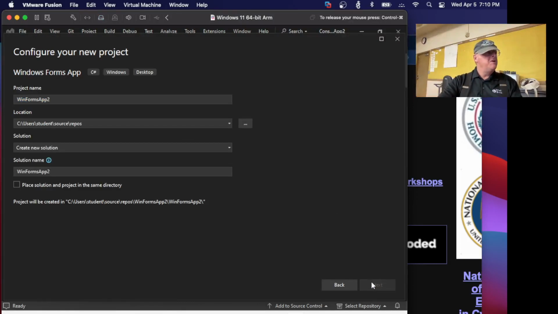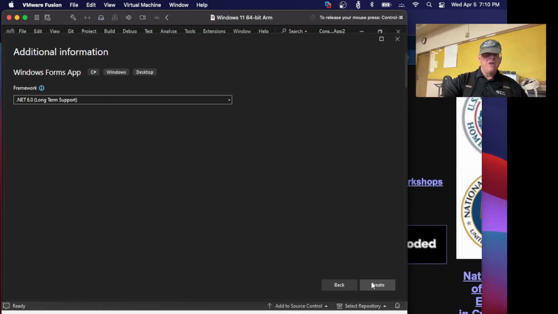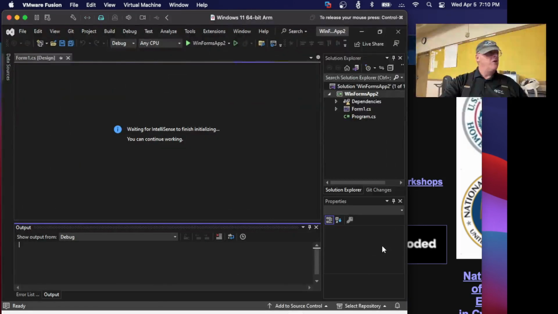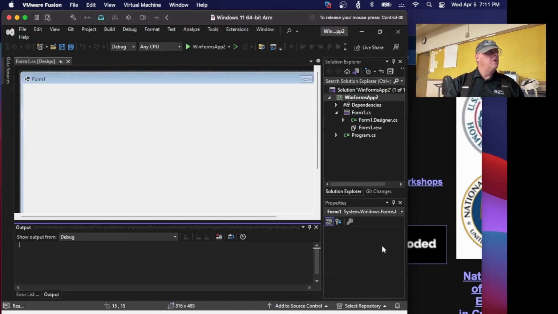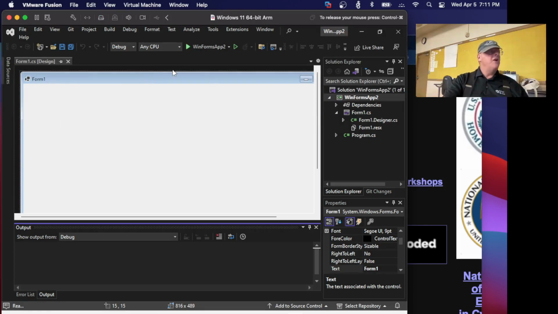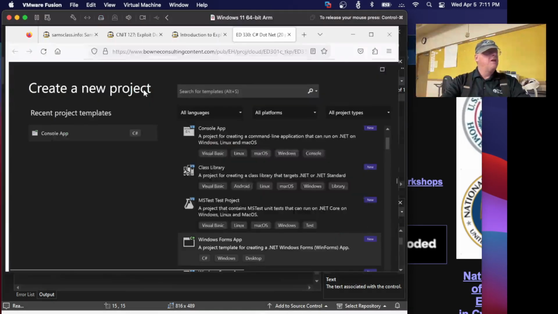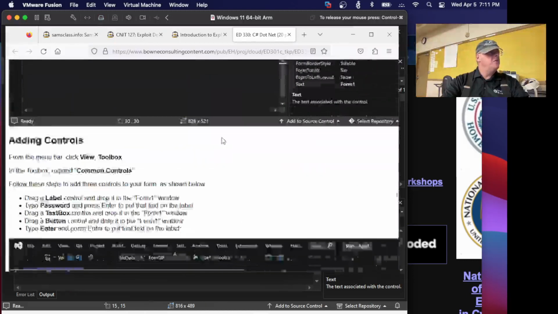I'll take the default name and the default version of .NET. I don't care about any of that. And this should build a form. All right, it has built a form. This is the graphical form you can work with, and the way you use the form is you drag things onto it from the toolbox. So you have to view the toolbox.